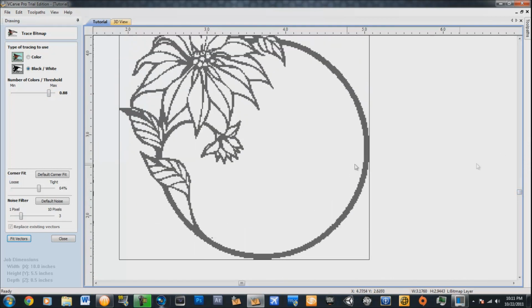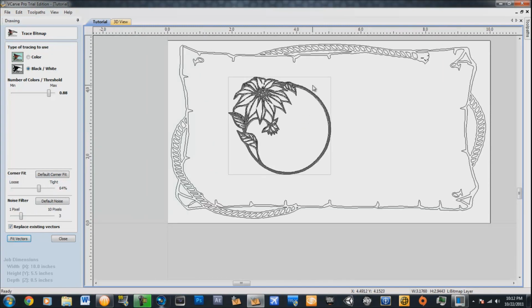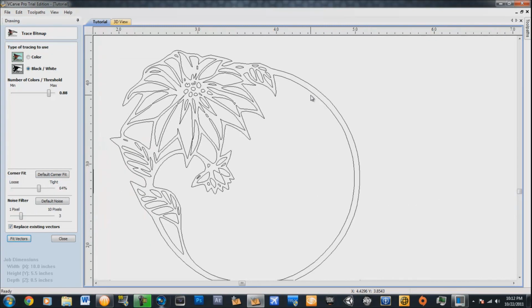I'll remove that pixel later. Alright. Now what you want to do is press fit vectors, make sure the noise filter is through, and I'm just going to need the loose type format to keep it. Fit vectors, highlight the image, and press delete.